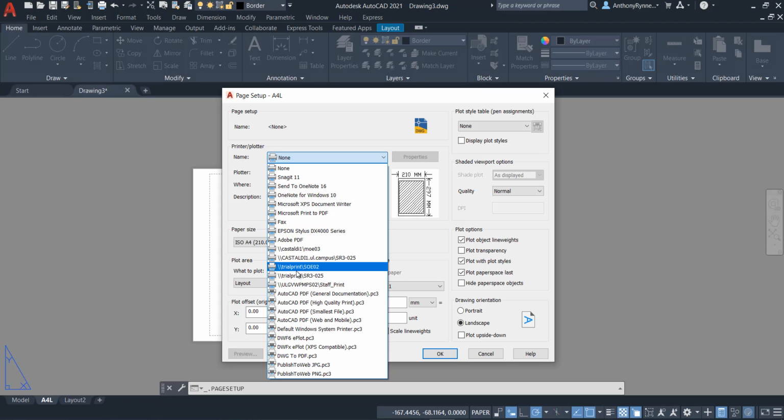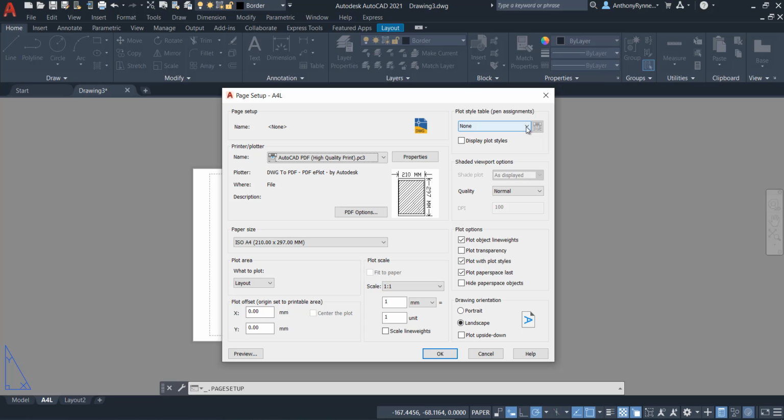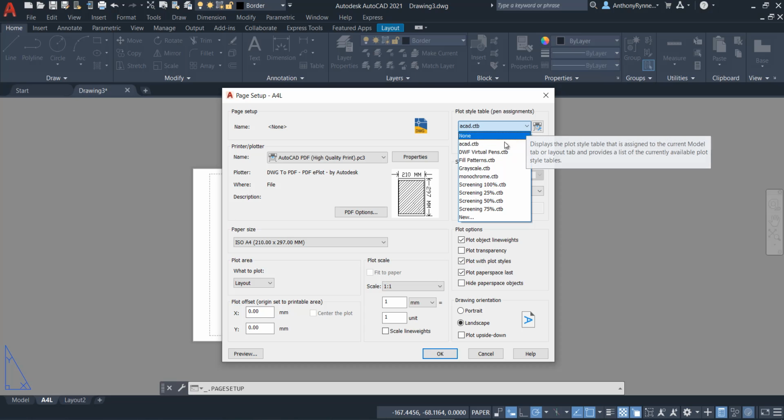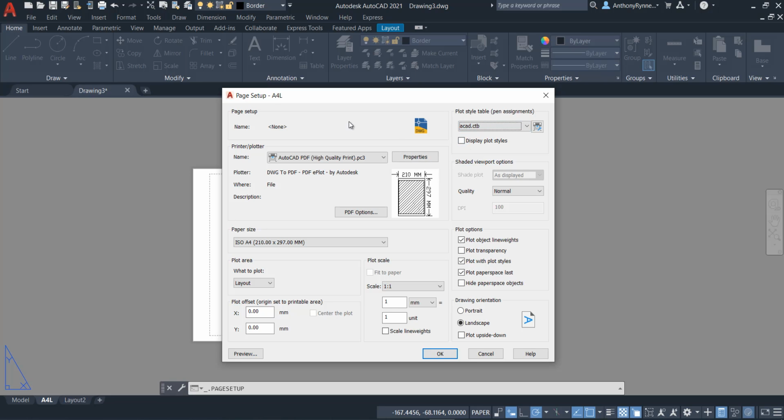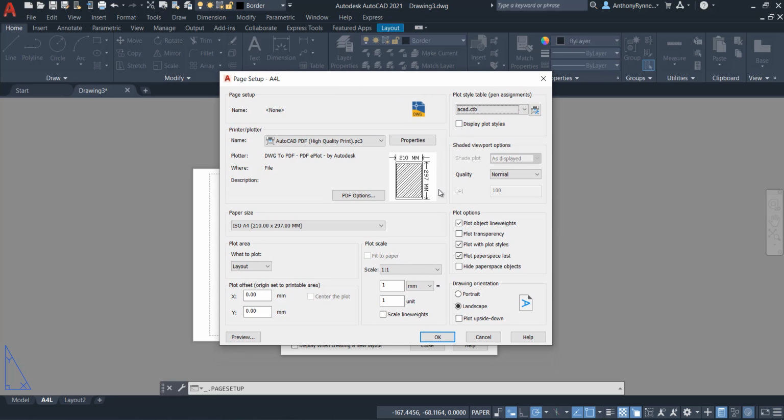You can configure your AutoCAD system for different plotters and printers if you have them, but I'm going to use AutoCAD PDF today. I'm going to go with the AutoCAD PDF high quality plotter configuration file. Over here I'm going to use the AutoCAD.ctb file, and that's for color plots. If you were printing in monochrome, you could select another one, but we're going to select AutoCAD.ctb, and that's going to pick up on our colors and our line weights that we have assigned in our layers.